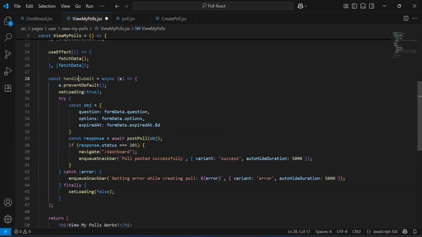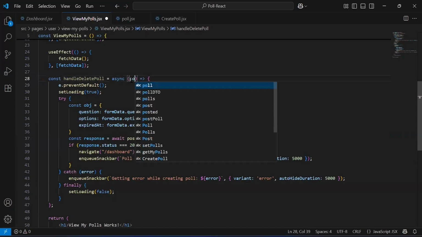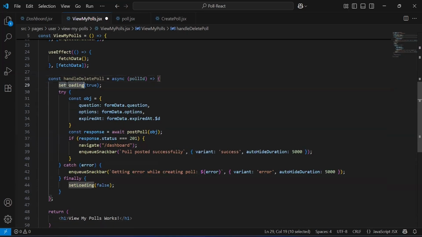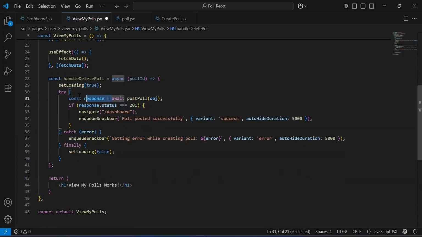First, I'm going to update the function name that we have, handle delete poll. Inside the argument, it will get poll ID. Inside this function, first we have to set here loading state value true. Inside the try block, we have to call the function from poll service that we have, delete poll. Inside the argument of this function, we have to pass here poll ID.